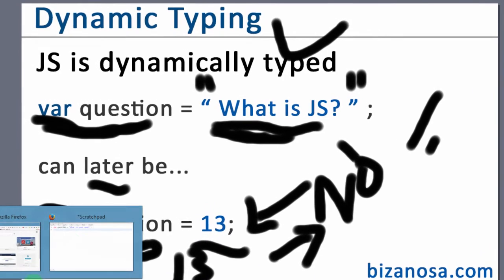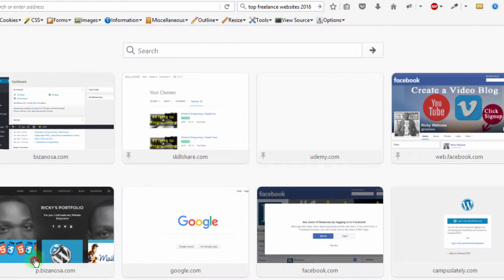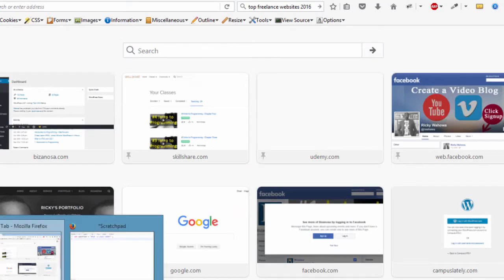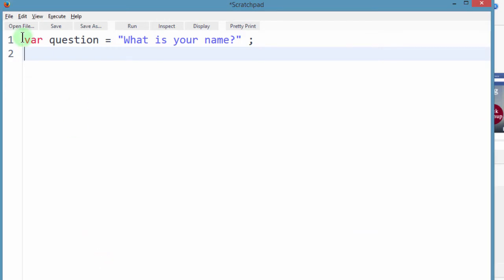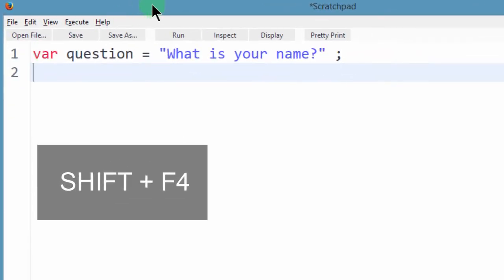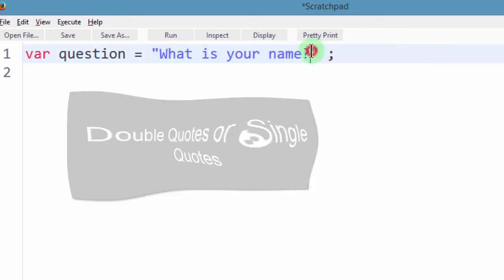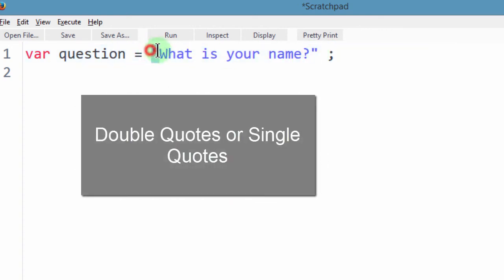So let me go here and open Scratchpad on your computer. To open Scratchpad, it's Shift plus F4 on your keyboard, once you've opened Firefox. Here I have this variable question declared, and I have given it an instance of a string. Note that strings always have these double quotation marks.